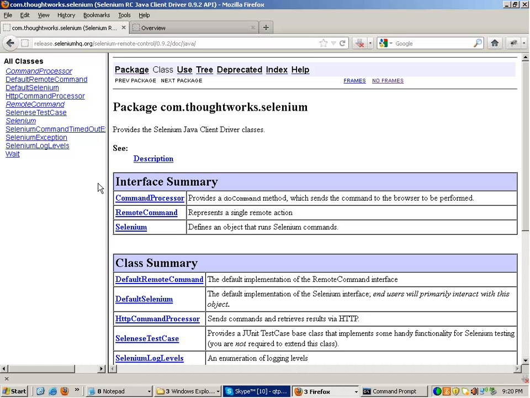If you go to the Selenium site, seleniumhq.org, and you go to the download section, right? In the download section, you have this Java doc. This is the documentation of Selenium, official documentation, right?